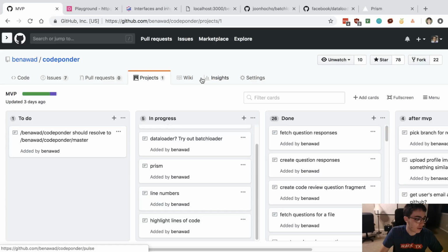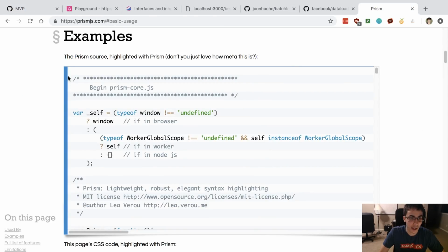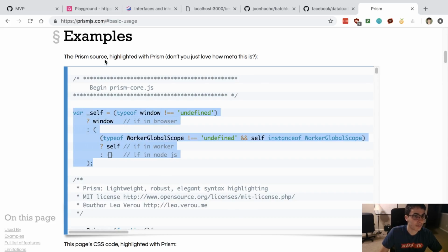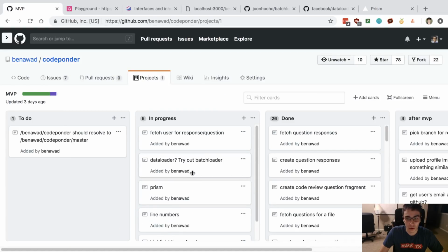And then we're basically going to do some different Prism stuff to style the code. We're going to add line numbers to the side and then have chunks of code highlighted. And so that's the goal for today. And today we will just start with the fetching of users.